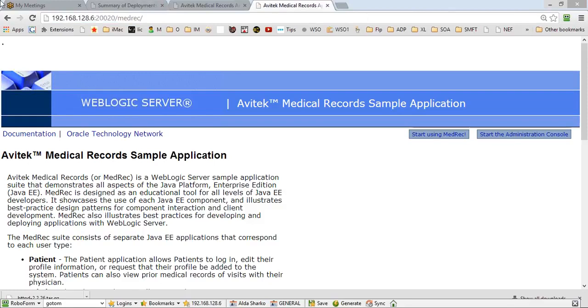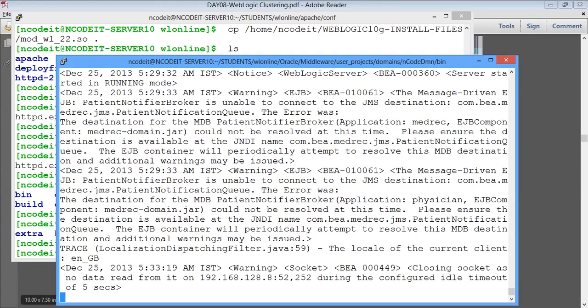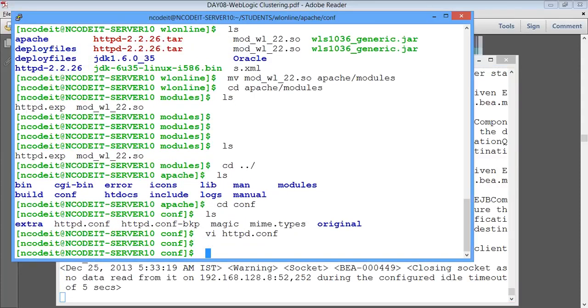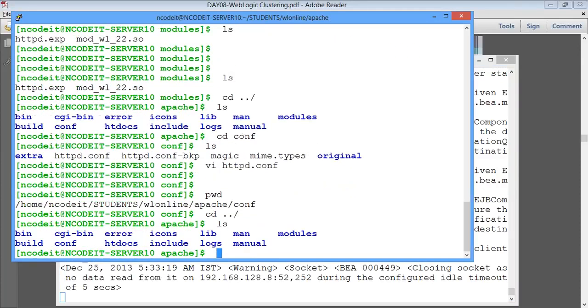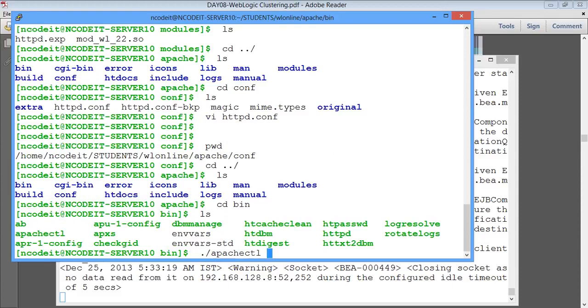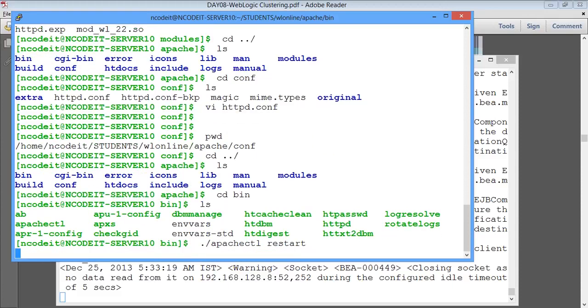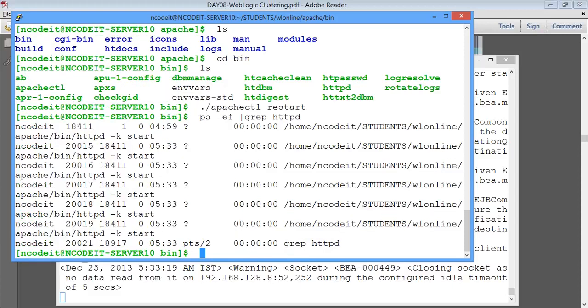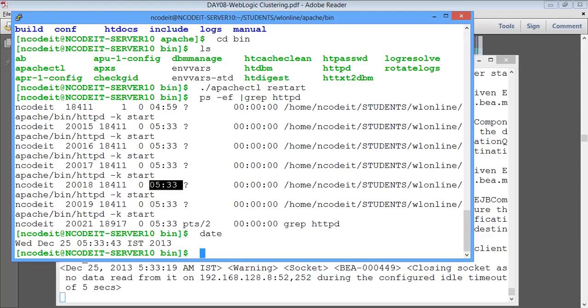Now what we have to do is hit the URL from the front end. Before we do that, we have made changes to the configuration file, so I'm going to restart that server. Apache CTL restart. Whenever you restart the Apache server, make sure you check the timestamp. It started at 5:33. It has to be the same.